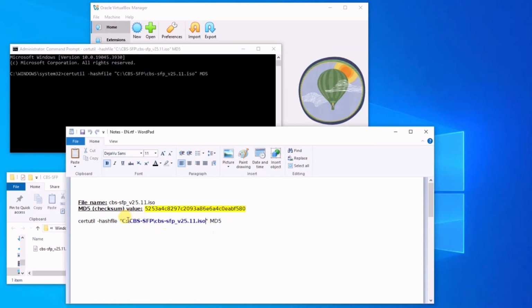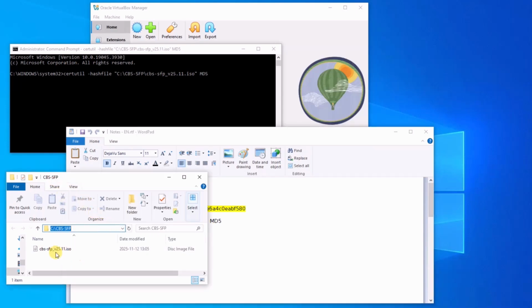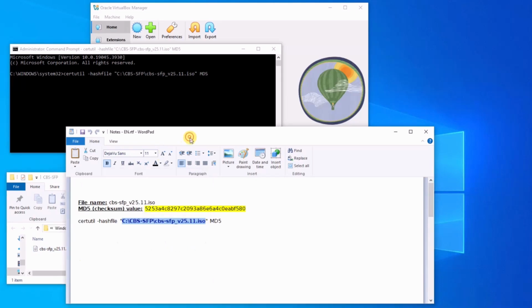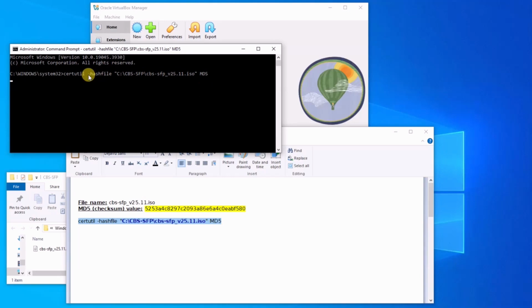The path to the ISO file is c:/cbs-cbs-sfp_v25.11.iso. We will use the certutil command, which is already integrated into the Windows system. We will wait a moment to confirm the match of the checksum value that was previously provided to us.